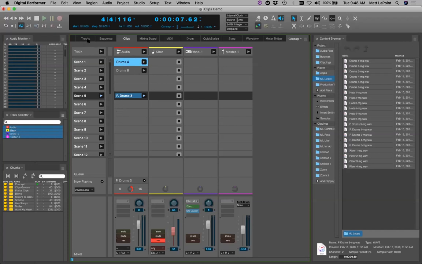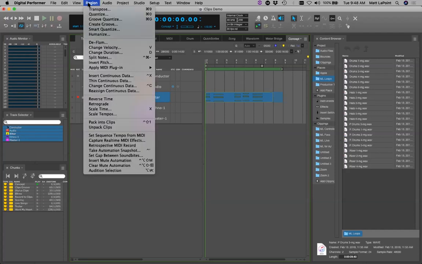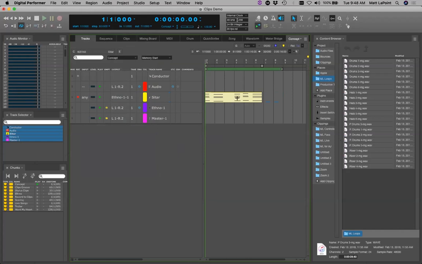Now let's do something with that MIDI track. I'm going to go back to the tracks window, rewind to bar 1, and I had undone that MIDI track, so let's actually go back through the undo history. And there's the MIDI track. So we'll get rid of the audio, and let's actually unpack it for a moment. So we'll go back to region, and we're going to unpack the clip. We're going to highlight the first.